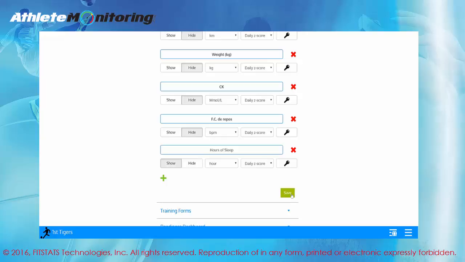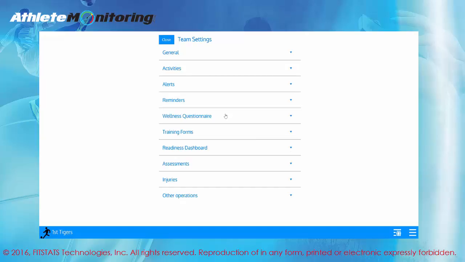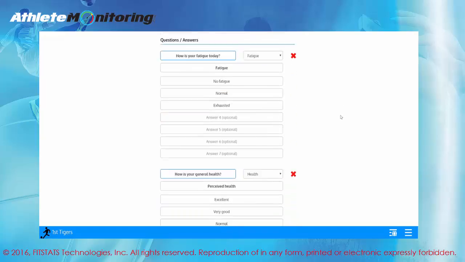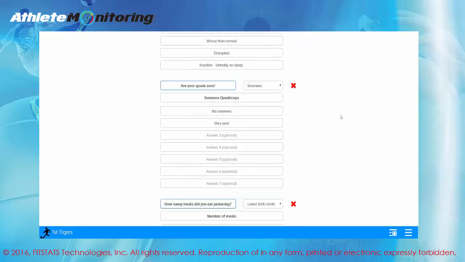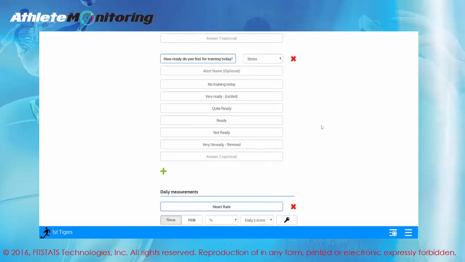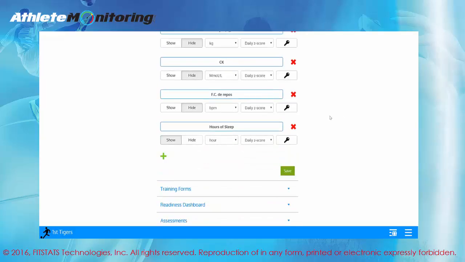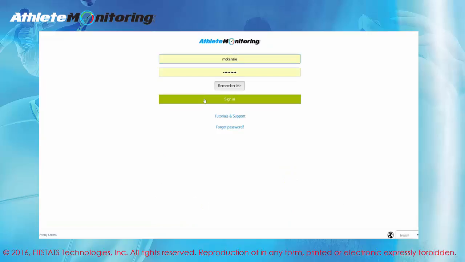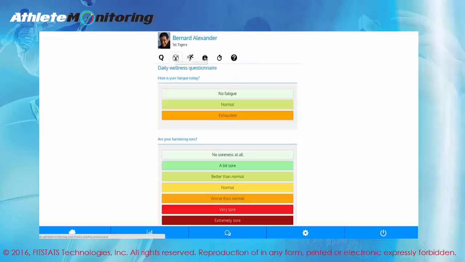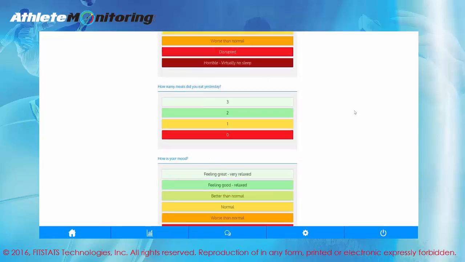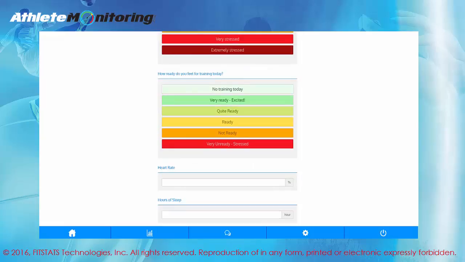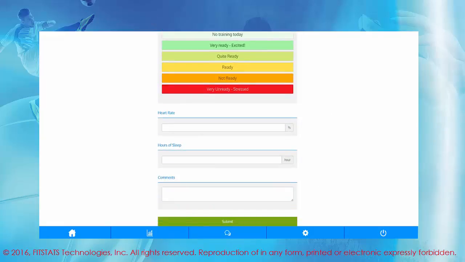Now let's hit save. This will reload the settings page, and now if we re-expand the wellness questionnaire section and scroll down, we can see that our new question is here, as well as our new daily measurement. Now if I simply log out of this coach account, and instead log in as an athlete who has not yet completed the daily wellness questionnaire, and I go to my daily wellness questionnaire tab, we can see if I scroll down, here is my new training question, and here is my new tracking value.